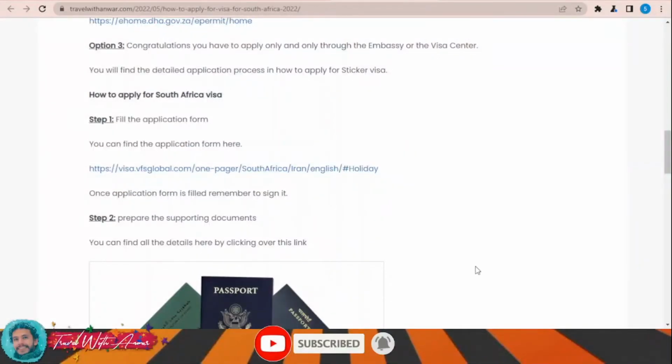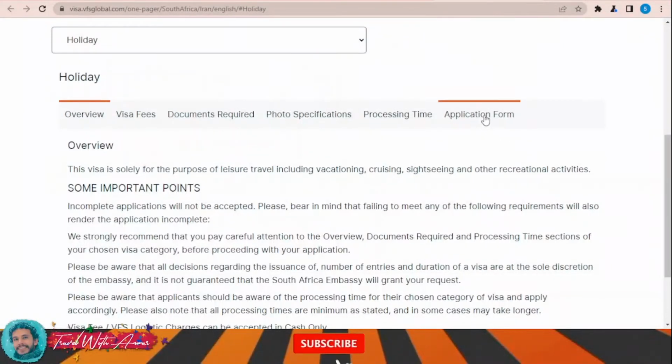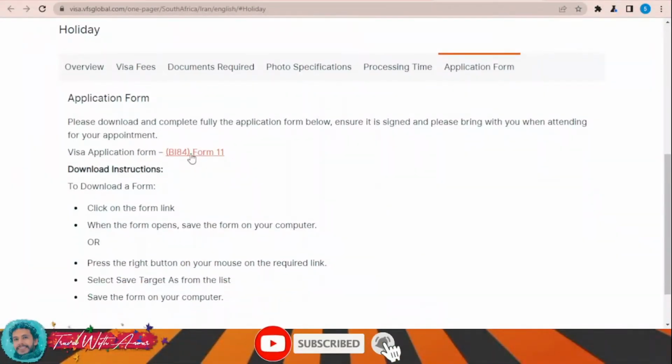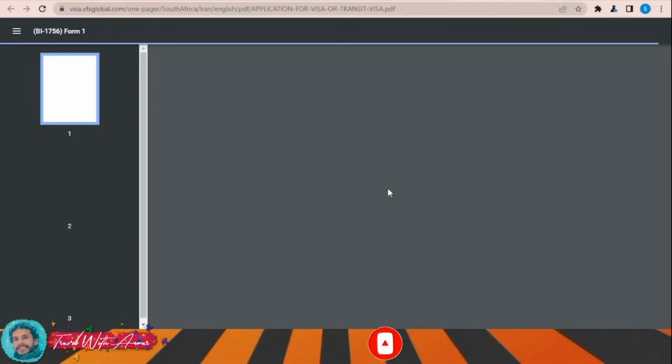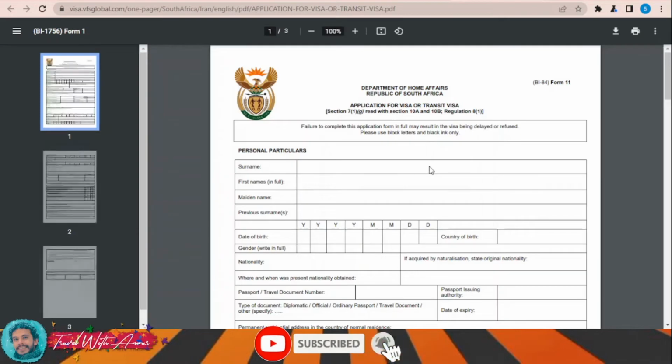So in case you need to apply for the visa for South Africa through the embassy, you can find the visa application form from here. Just click over this link. This page will appear in front of you. Here in the application form, click on the visa application form, and this is the page that will appear in front of you. It is loading right now. This is the visa application form.